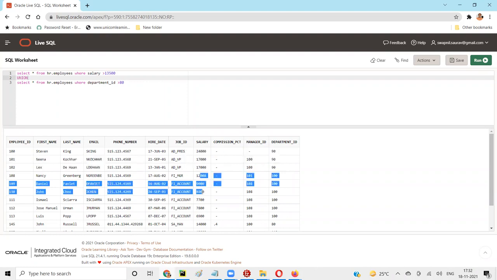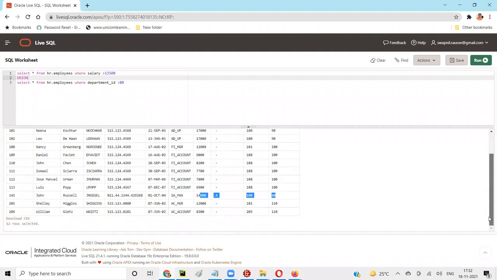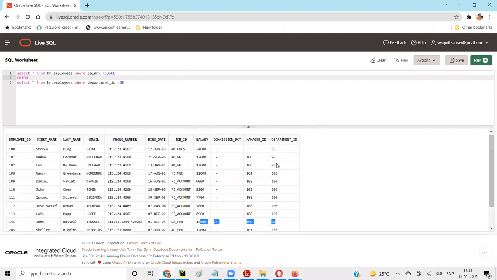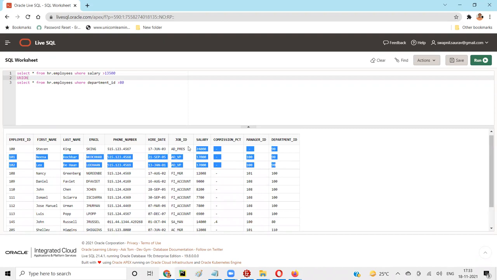This is not common, because the department ID is not greater than 80. Here the salary is more than 13.5, but the department ID is not greater than 80. 80 is not greater than 80, isn't it? So only 3 rows are common. So 4 plus 11 is 15, but 3 are duplicates, so it is giving us only 12.